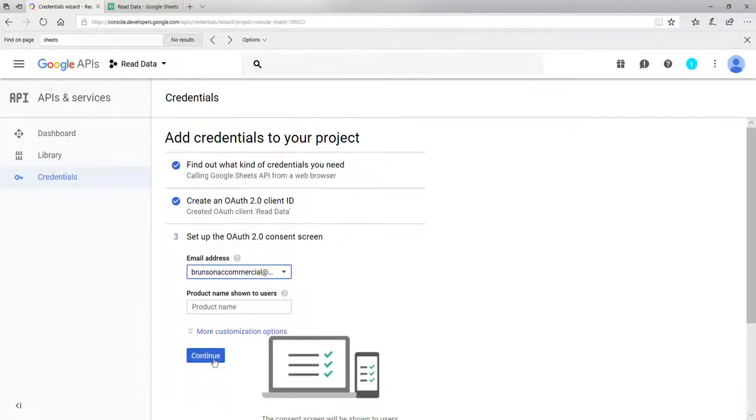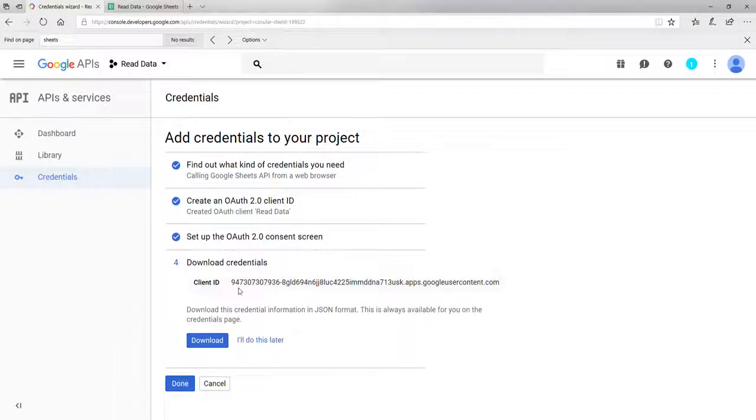Next, we'll create the client ID. You've got your email address there, and then the product name to show to the users. So this is what the user will see when they receive the pop-up that says, please allow this person to access this type of data. We're just going to do read data for this one as well. And then click continue. Alright, so now you have your client ID. So go ahead and copy that and then save that for future use, and then click done.